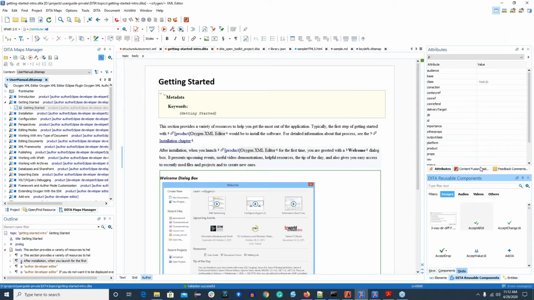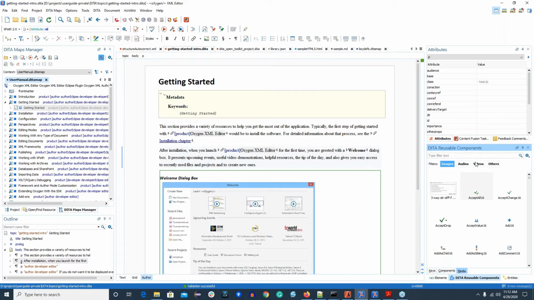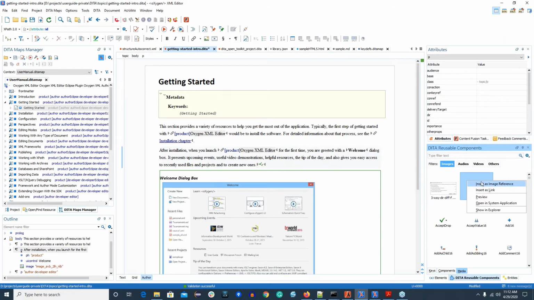And you'll see that it populates the view. And I can easily insert references to them by double clicking, or I can right click and choose insert as image reference, does the same thing. Or I can insert it as a link.